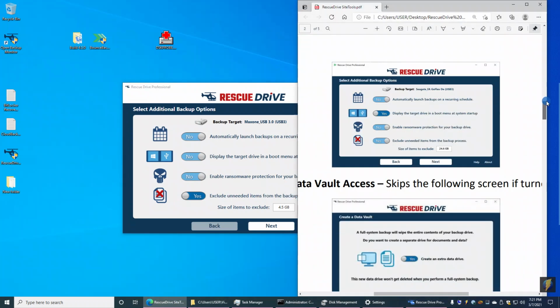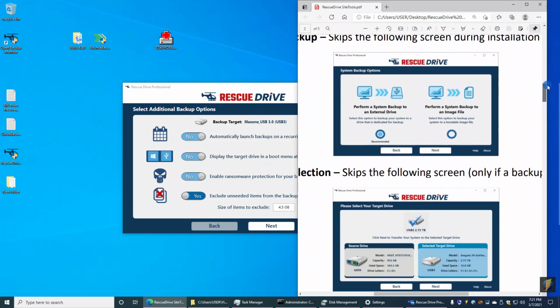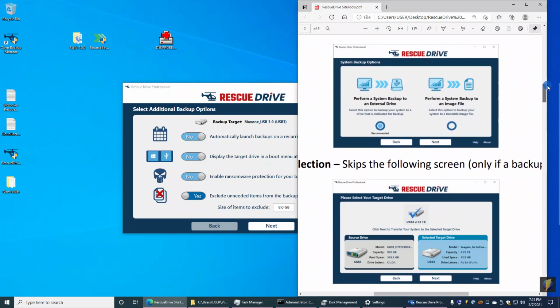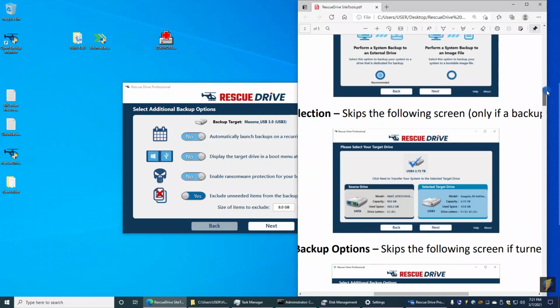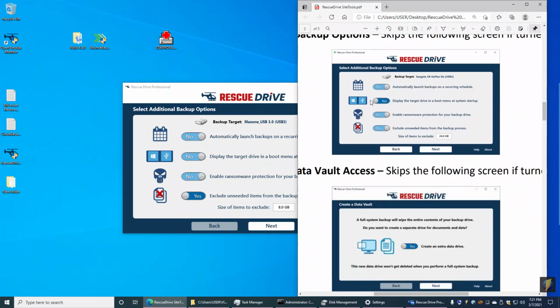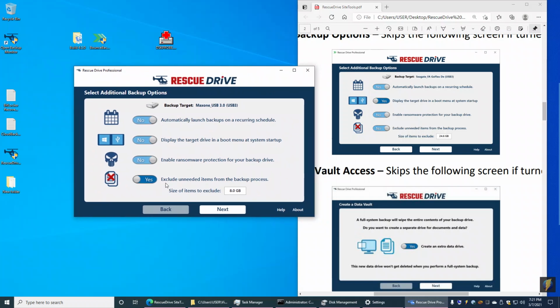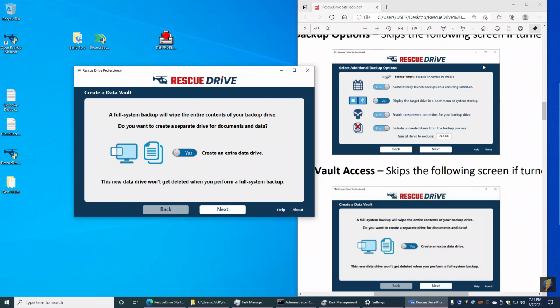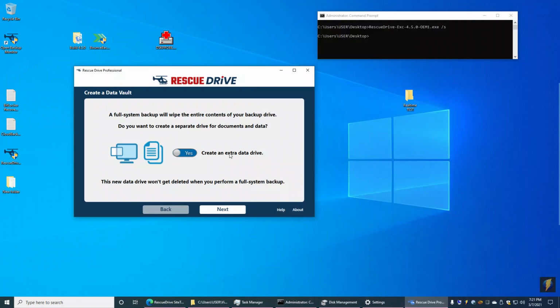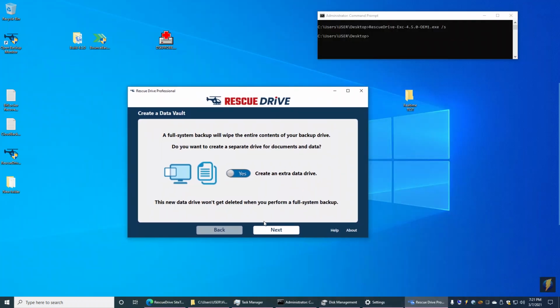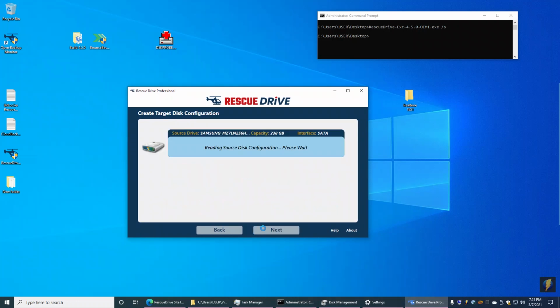that in our siteinfo program, we chose to skip the first two screens in the install. So rather than going to either VHD or the target drive selection, we went right to the backup options screen. And we chose this one option here for excluding temp files. And if we click Next, we also chose to turn on our data vault. So at this point, we can go ahead and click Next.